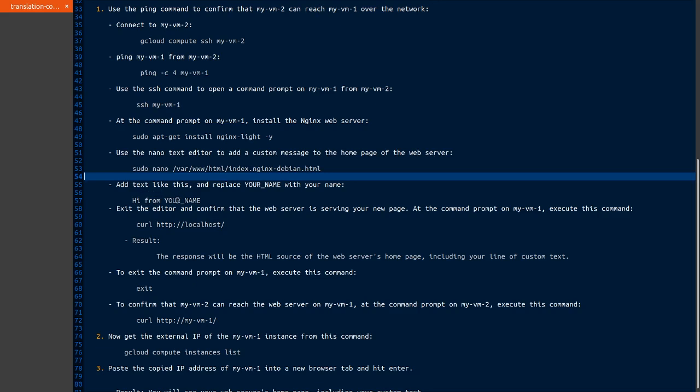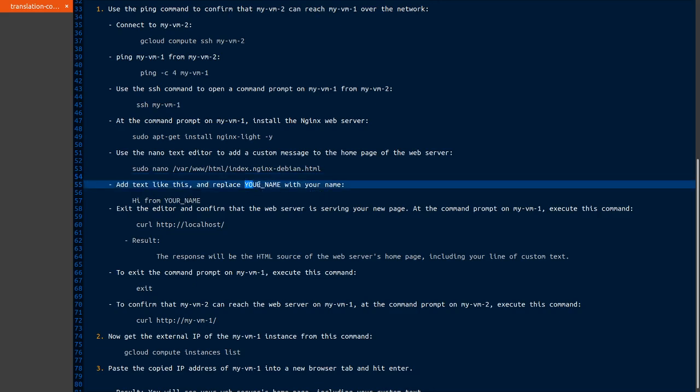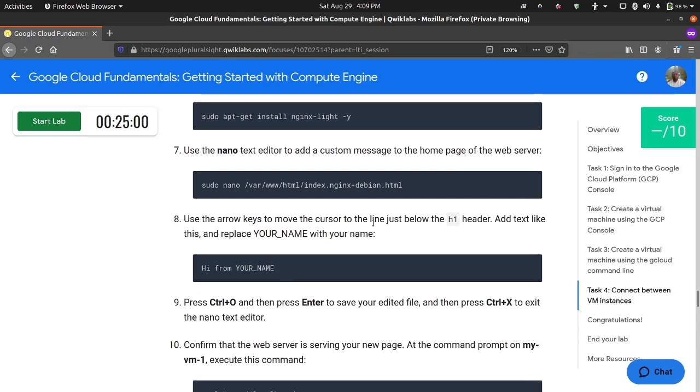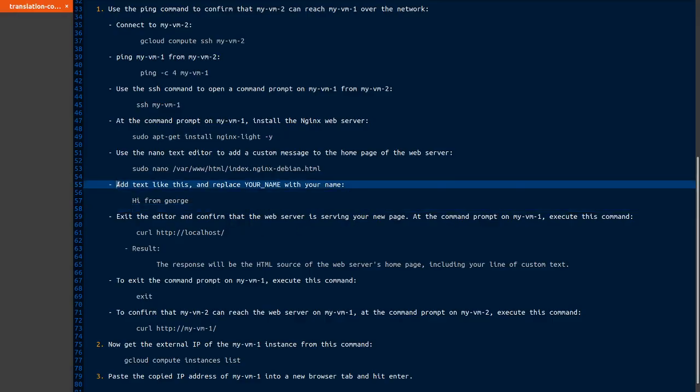Now, add this line to this document. Look for the H1 tag and replace that. Add text like this, and replace the name placeholder with your name. My own is George, so I would have removed this and put in George there. Then of course exit. Let's look again. I think yes. They said move the cursor to the line just below the H1 header and add this text. So let's put this there so that people are aware what they're expected to do.